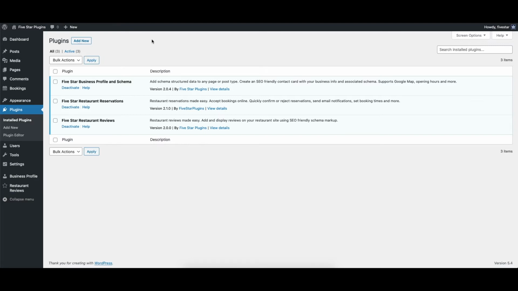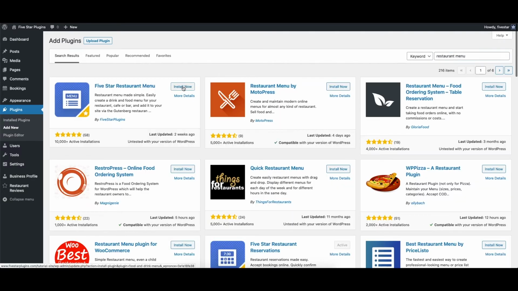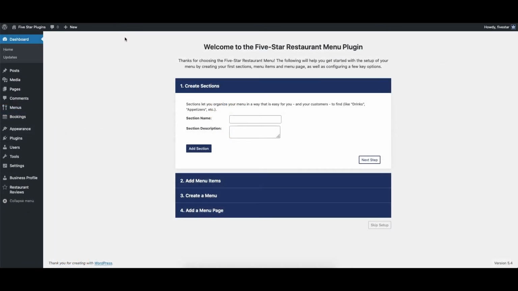To install this plugin on your site, just open WordPress, go to the plugins section, and click Add New. Then do a search for Restaurant Menu. Click on Install Now. When it's done installing, click on Activate. After the plugin is activated, it will automatically send you to the setup walkthrough page.